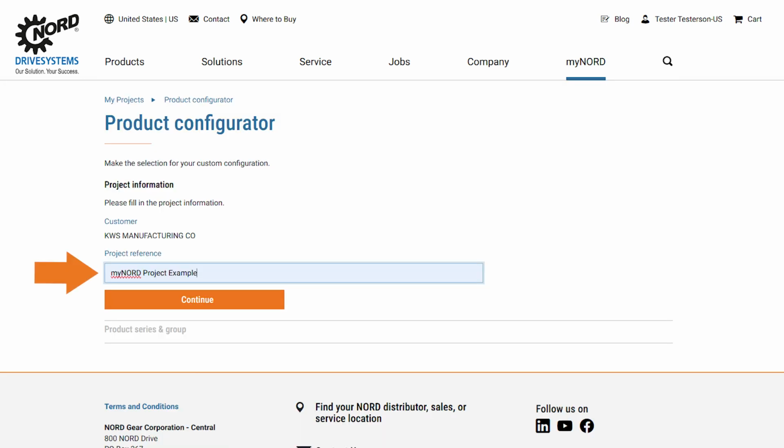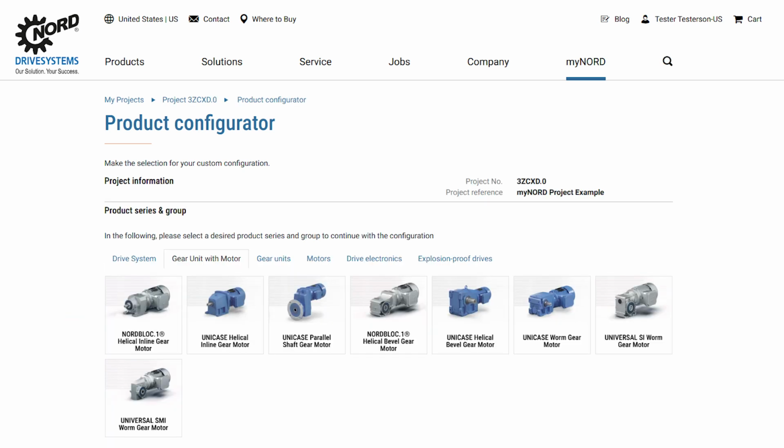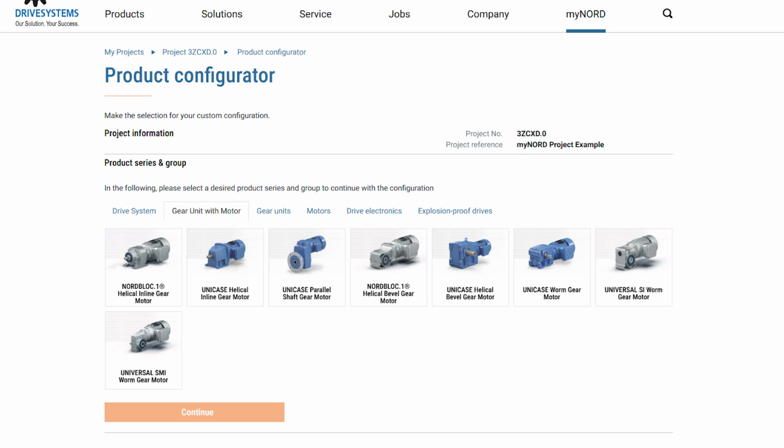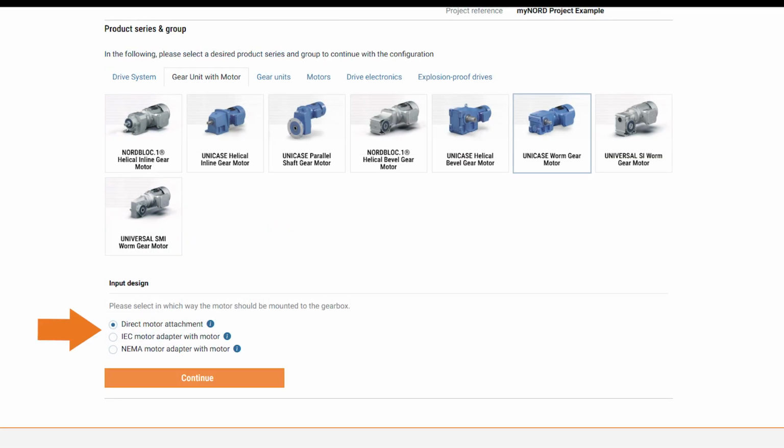The first step is to create a project reference. This can be a part number, a unique identifier for a single line project, or a project name if you are configuring multiple units. These references will appear in the project list and keep everything organized. After creating a reference, click Continue. Next, select your product type and family. Options include gear motors, gear units, motors, and VFDs. Once that is chosen, you can select your input design. When this is complete, the Continue button will activate and you can move forward.